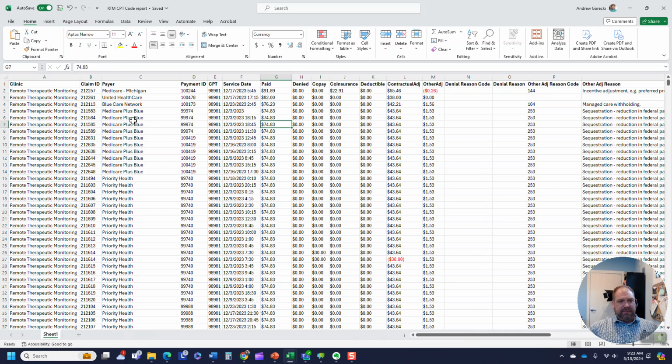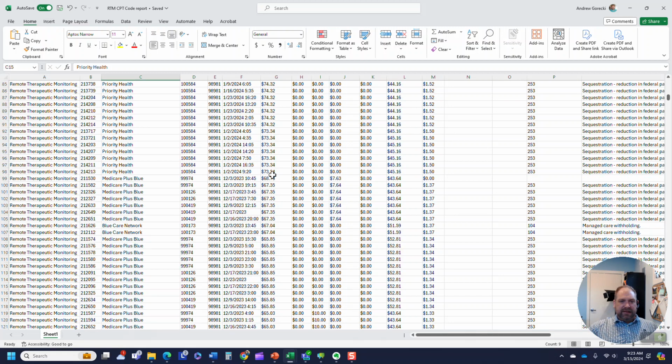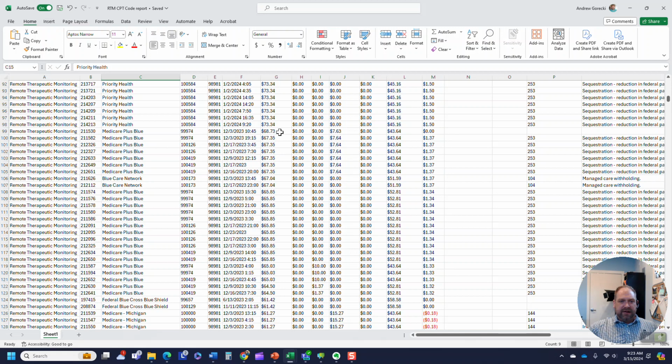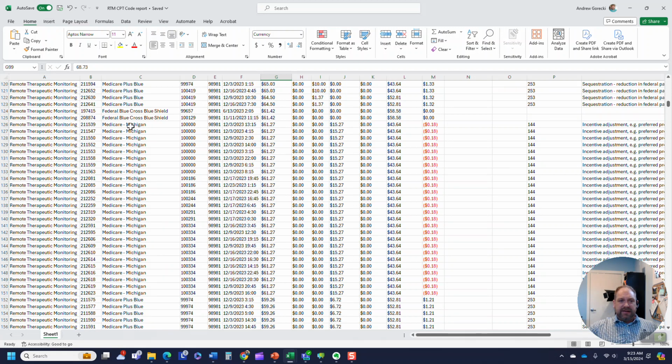So that's interesting. But again, I know that this is Medicare Plus Blue, this is Priority Health, so we're also billing commercial payers. So this gives me a sense of that. As I scroll down my list, I can see Medicare Plus Blue, so that's a Medicare Advantage plan, right? Still great reimbursement, higher than what Medicare alone pays. Now we start to get into the flat Medicare. So you can see the 98981, again, still higher than what is expected.